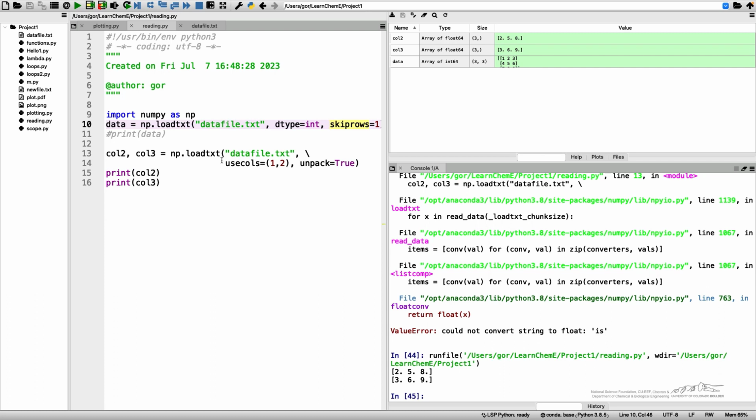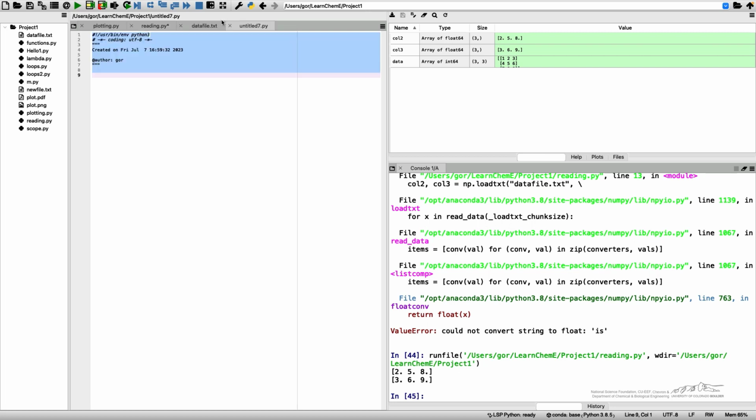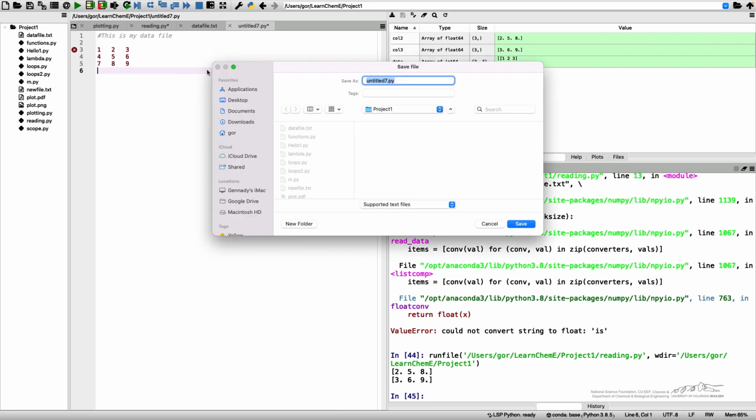Well, you can actually specify your path here in the load.txt. So let me clear this and let me create a new data file. Let's say I want to copy the content of this file here, and I'm going to save it not in my project 1 folder, but in my LearnChemE folder, so in the parent directory compared to that, and call it datafile1.txt.